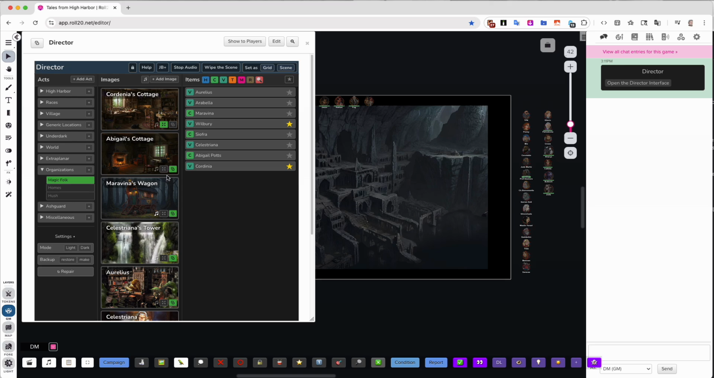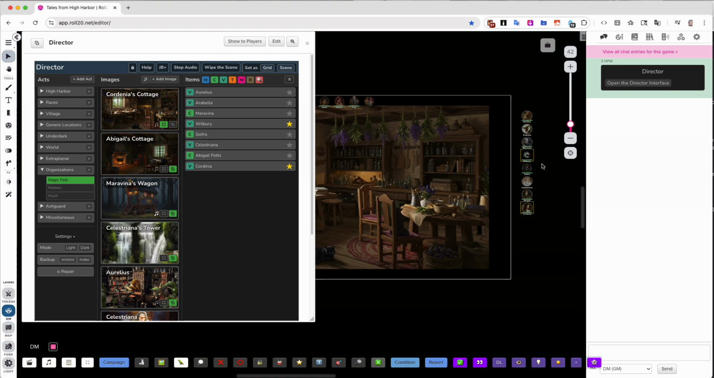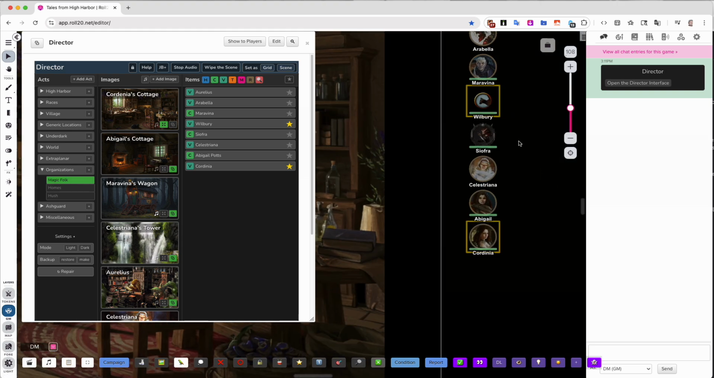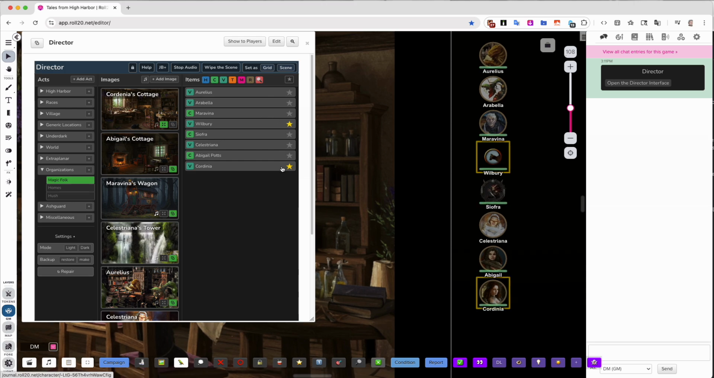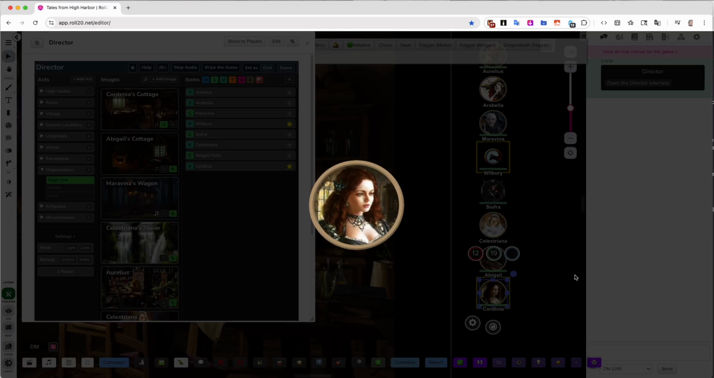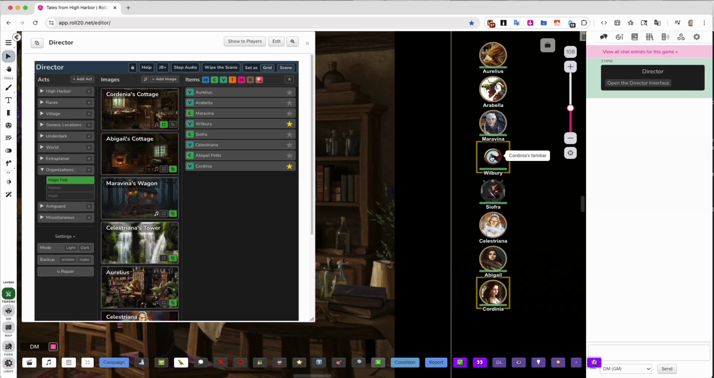Whatever scene is active, let's set this scene as active. Right now it's Magical Folk, and the backdrop scene will be Cordinia's cottage. You can see that it has set the backdrop appropriately, but it has also highlighted the starred NPCs for that image over here on the right, so you can quickly find them. In Cordinia's cottage, we have Cordinia herself, a witch who is part of a coven, and her familiar, Wilbury. You can see they're starred over here, and they're highlighted on the right.